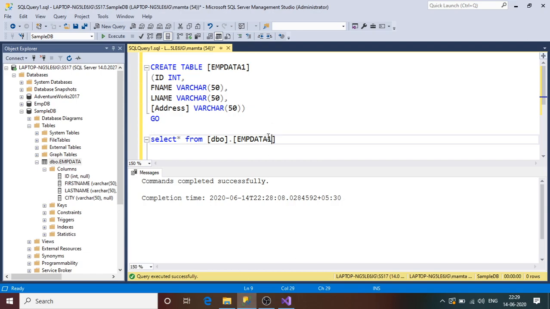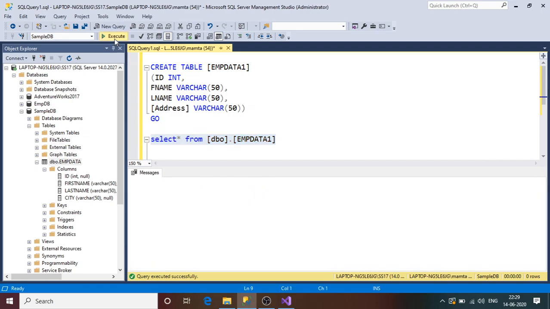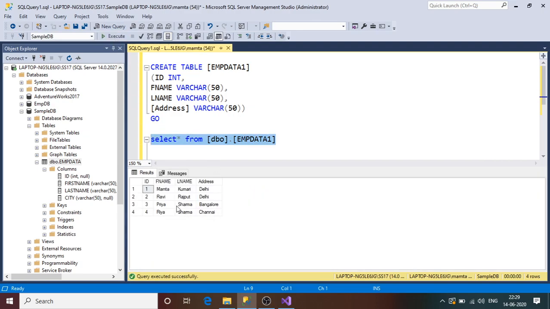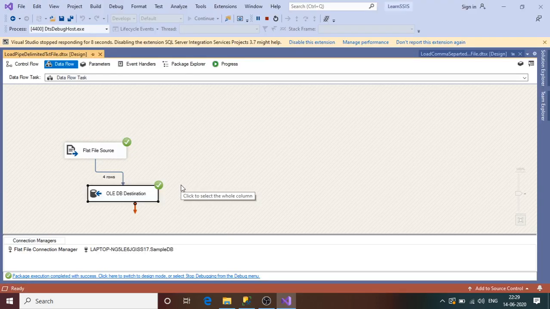Now you want to check. Select the query here and execute it. See, all the records have been inserted into this table. So this way, if your column names are different between the source and the destination, you need to map the columns.